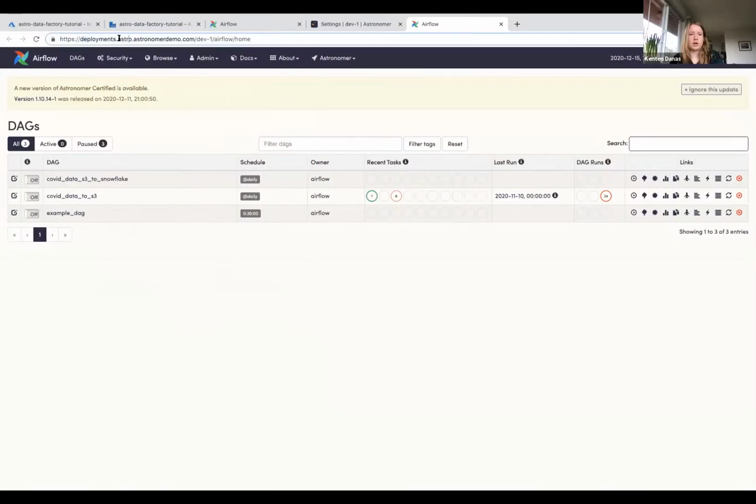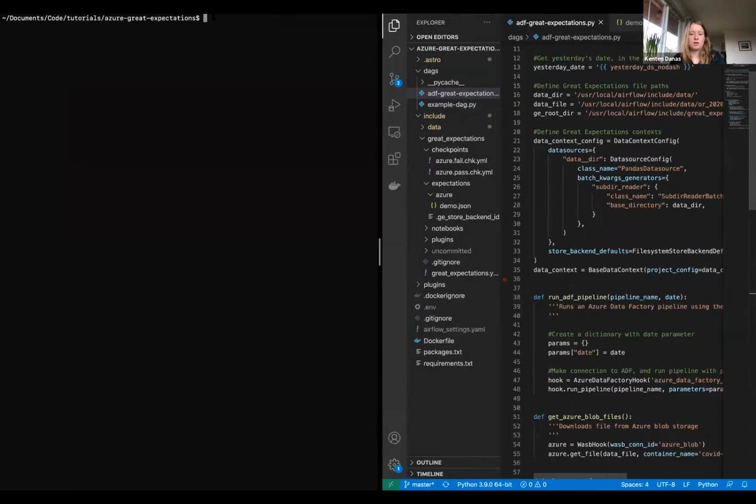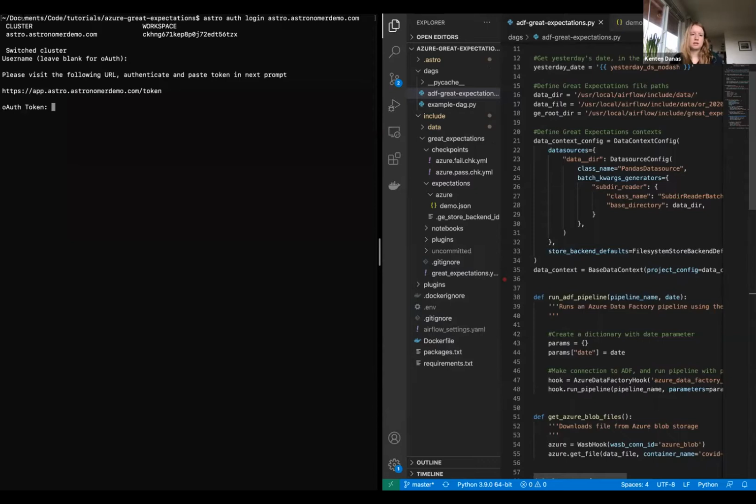So first I will authenticate to this workspace. I'm doing astro auth login in my workspace, and it's going to prompt me for this token.